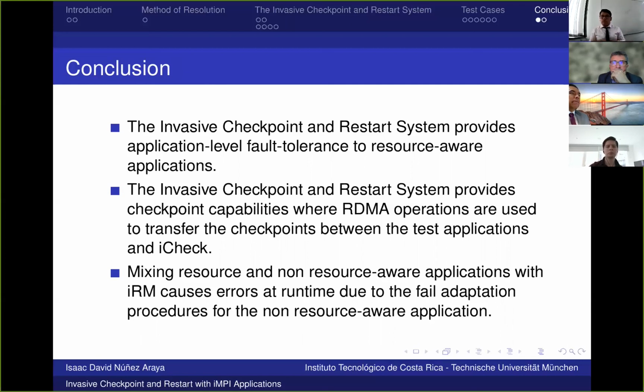And also, we want to test environments where threads are included in the applications. In all, the system is designed only for single-threaded purposes. And also, we will test the system with more applications on a real supercomputer to provide performance measurements.